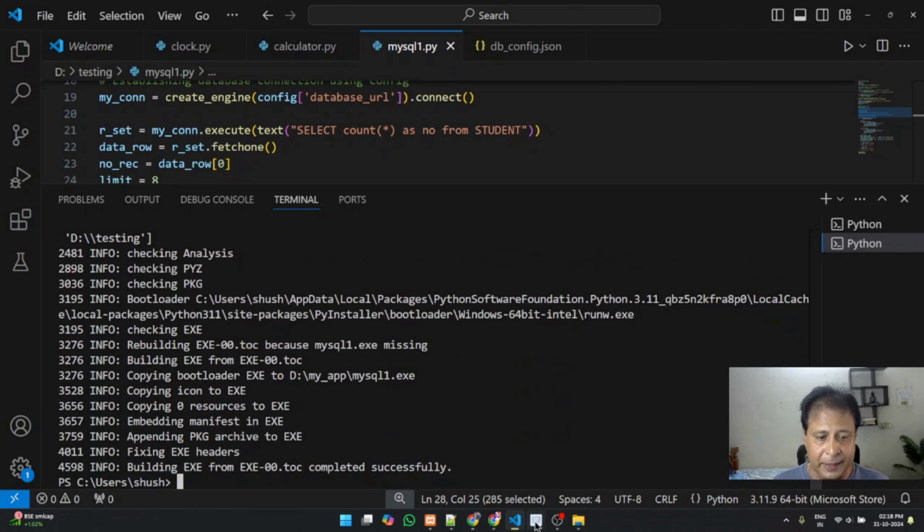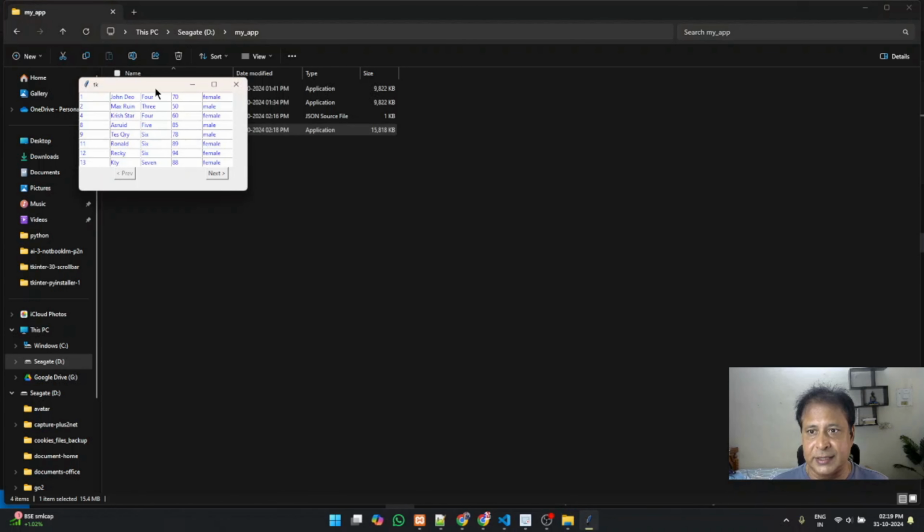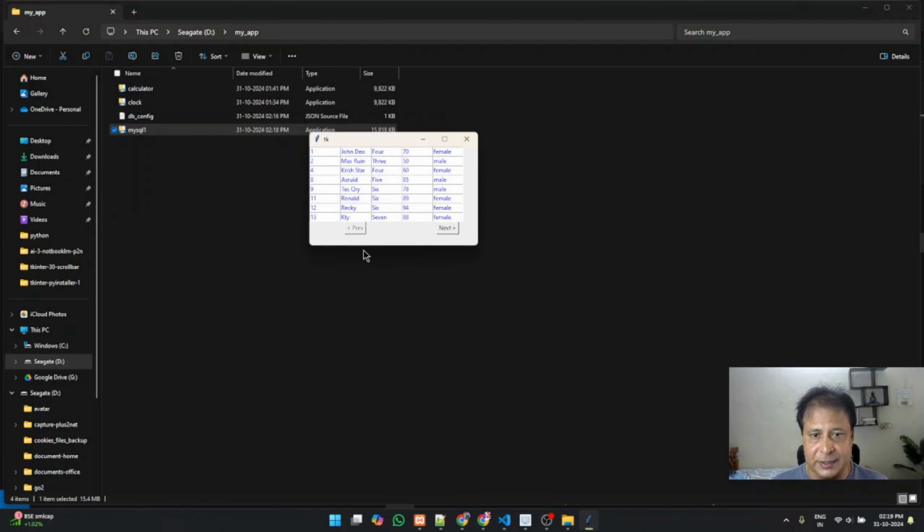So yeah, it is completed. Now let me go there. So here it is, MySQL1, the database application you have created. It connects to the MySQL database backend and takes the records. Let's run this. So it will look for dv_config and take the user ID, password, credentials. For that, yeah, here it is. You can see the records are displayed here. Now I am clicking the next 10 records, next 10 records, next.